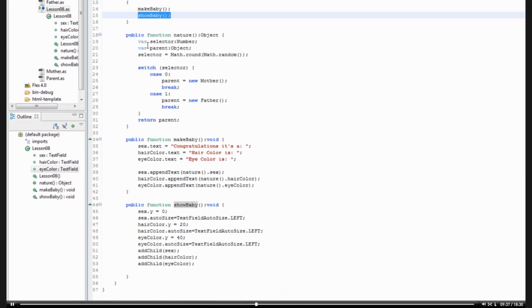So if you take a look at makeBaby down here, you'll see that I've taken our three text fields and I've started by assigning a string to each of those three text fields. And then what we'll do is append to the text properties of each of these text fields after we've calculated what each of the new property values will be. So this is just the label, the text string that will appear right before we see the property on the screen.